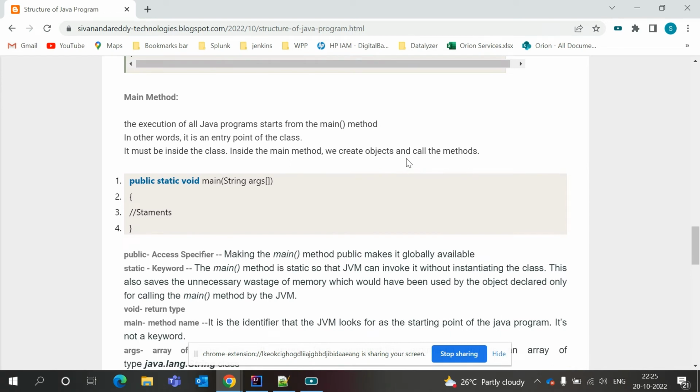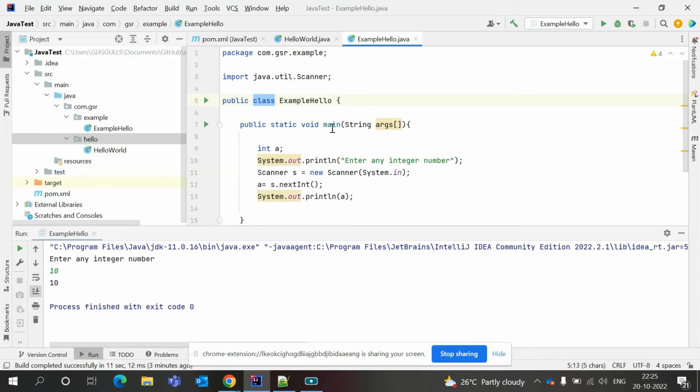And the main method, this one is the main part. Whenever we are running the program, it will start with main. If we write another class, and in that class also we write a main method, it won't work. For this main method we compulsorily need to follow one structure: public static void main.